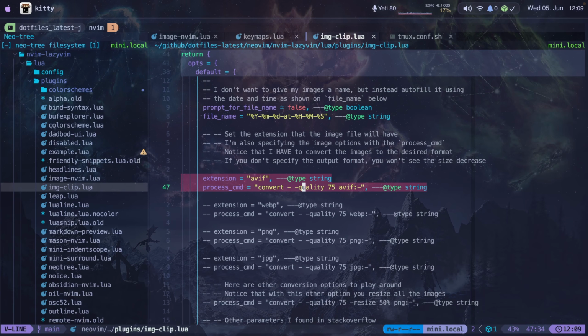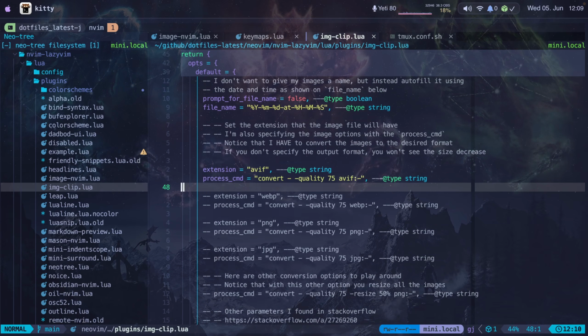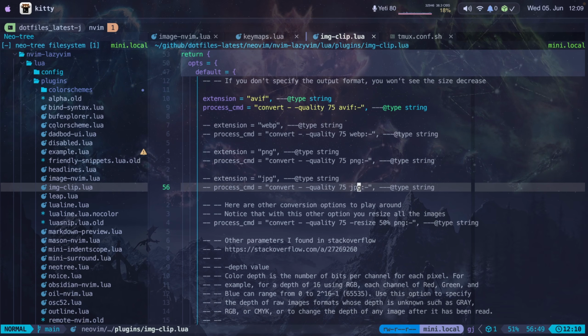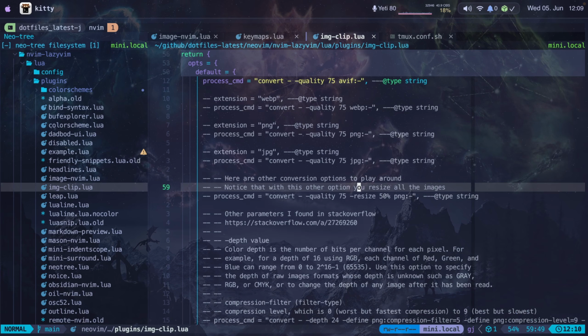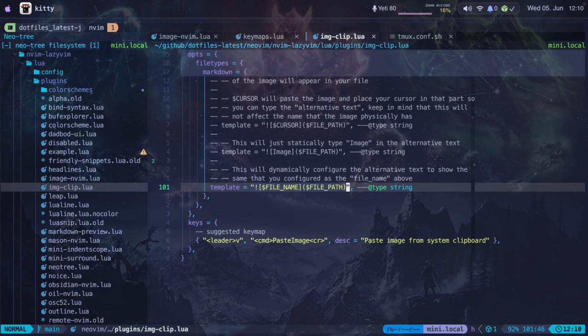Make sure you do it this way. If you don't add this part at the end of the command, the conversion is not going to take place properly and your file sizes will be big. So I have different options here, webp, png, jpg. I have some other options here at the bottom that you can go over. This template, I left some options here as well. This is how it looks on your file.